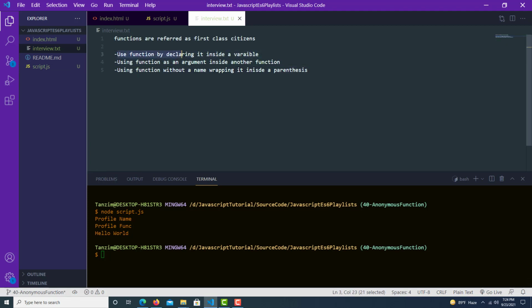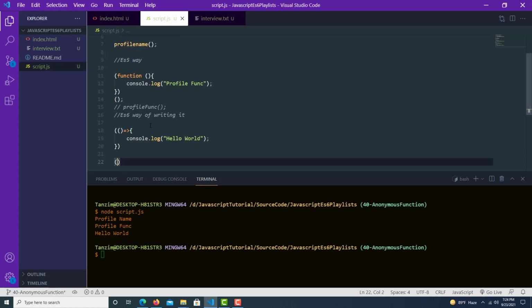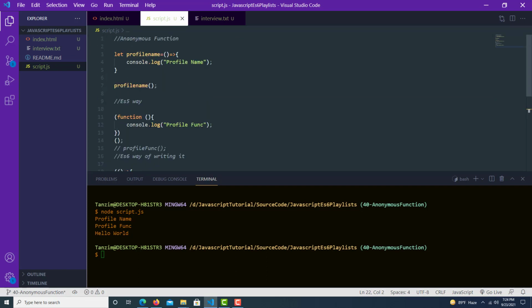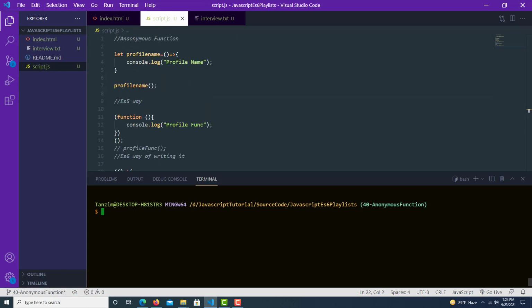Functions are treated as first-class citizens when we consider functional programming: using a function by declaring it inside a variable, using a function as an argument inside another function, which is known as a callback function, and using a function without a name, wrapping it inside a parenthesis like this. So I guess we are very much clear with functional programming and functions in JavaScript.